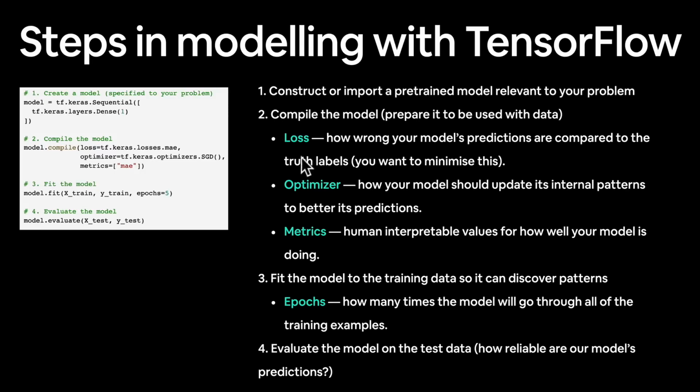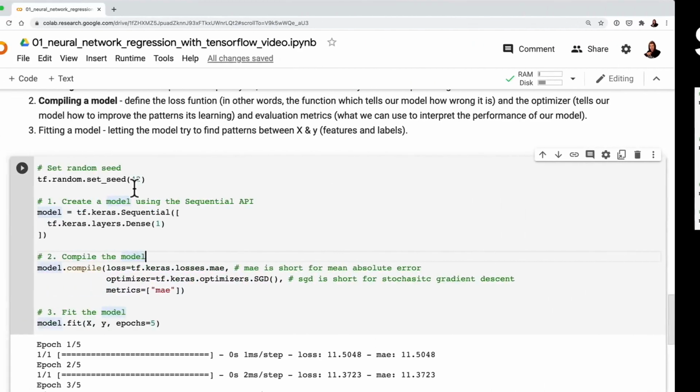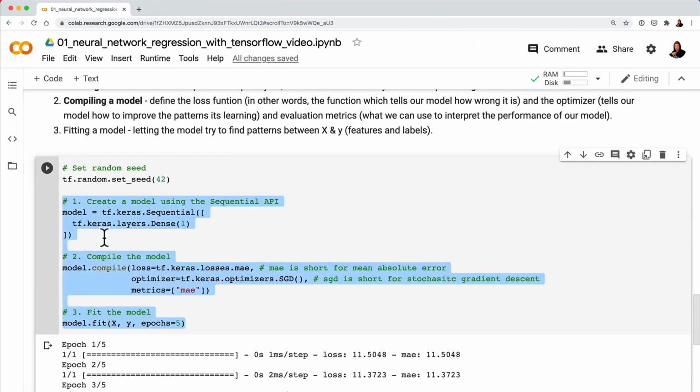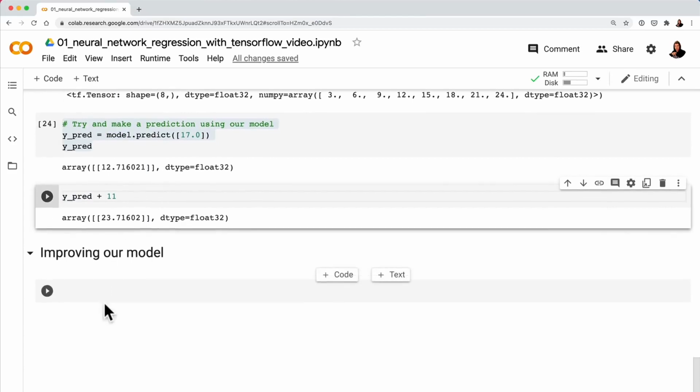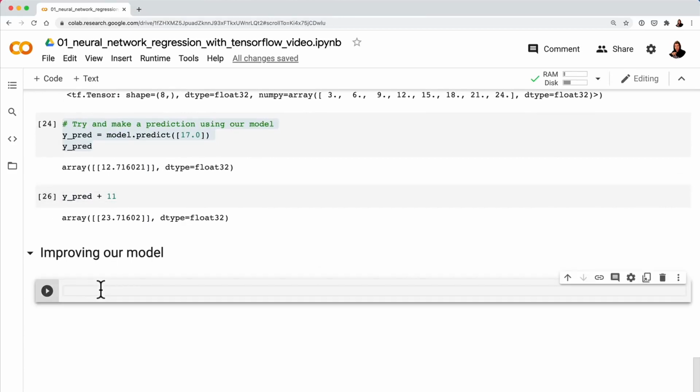So we've got the steps here. Number 1, construct or import a pre-trained model relevant to your problem. Number 2, compile the model. In the compilation, we define the loss, the optimizer, and the metrics. Number 3, we fit the model to the training data so that it can discover patterns. Epochs is how many times the model will look at the training examples. And number 4 is evaluate the model on the test data. Now, these steps don't necessarily come in this order all the time, but generally, you can adapt them to whatever problem you're working on. So with that being said, we've built our first neural network with TensorFlow, but it didn't perform very well. Let's have a look at how we might improve our model.